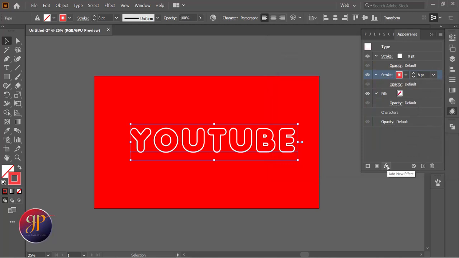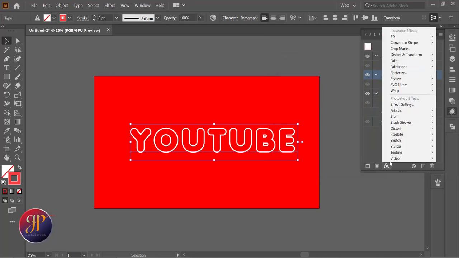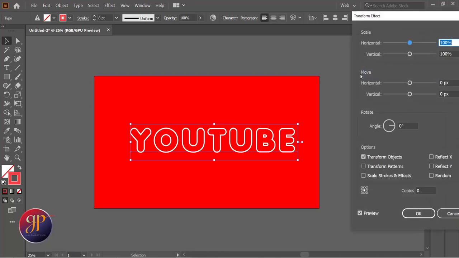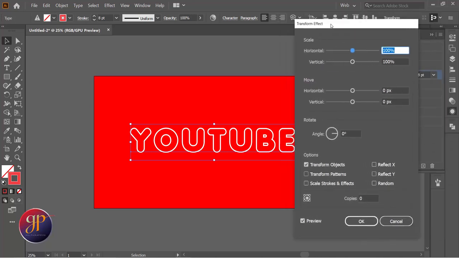Click on the FX icon and go to Distort and Transform. Click Transform. So apply the following settings.